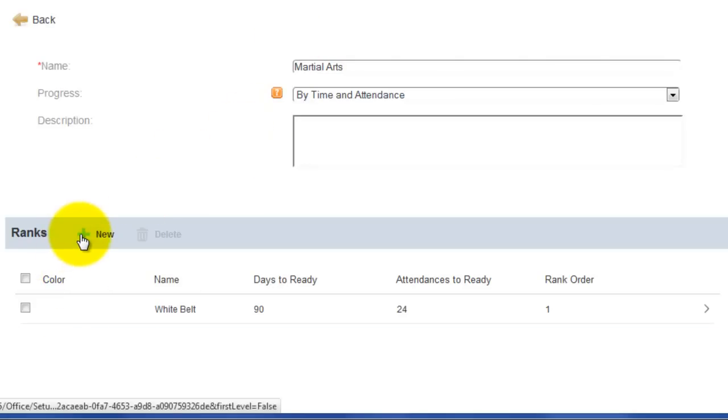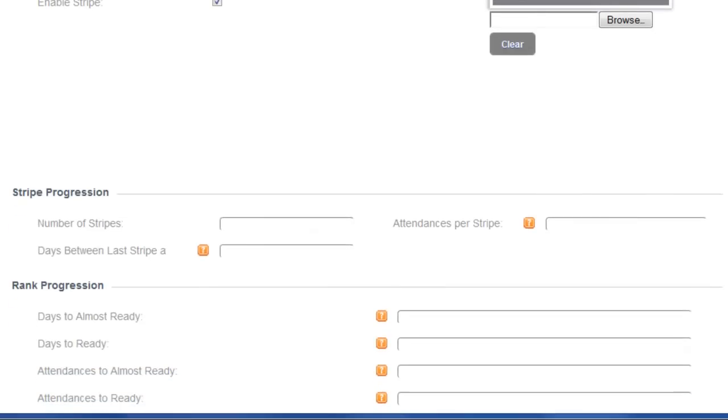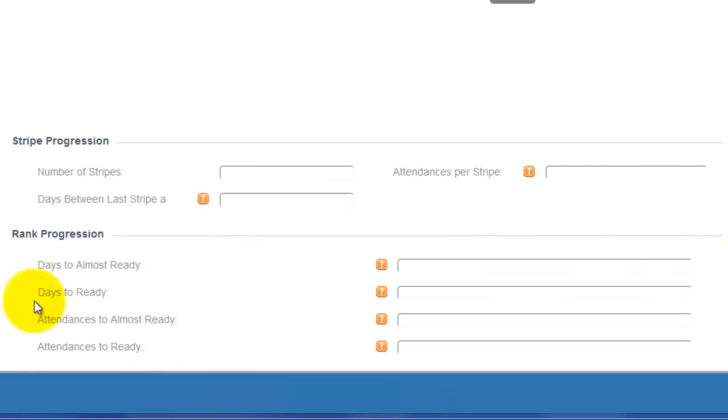Now the next step, we would add our next rank. We'd simply click the green plus sign again. We would type in the name of our rank. Say the next rank was yellow belt. The rank order would simply be 2. And again, we could enable stripe, and we could fill in our stripe progression. And then from there, we could fill in our rank progression.